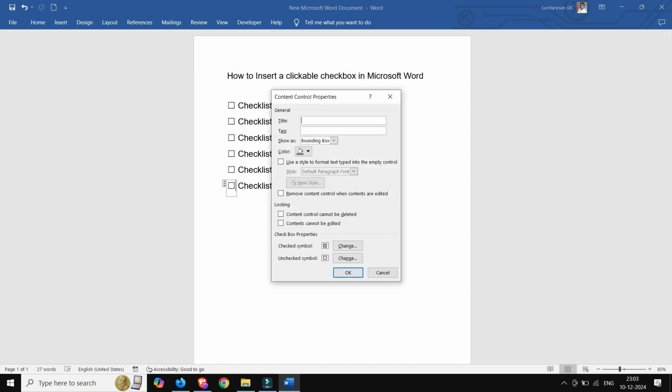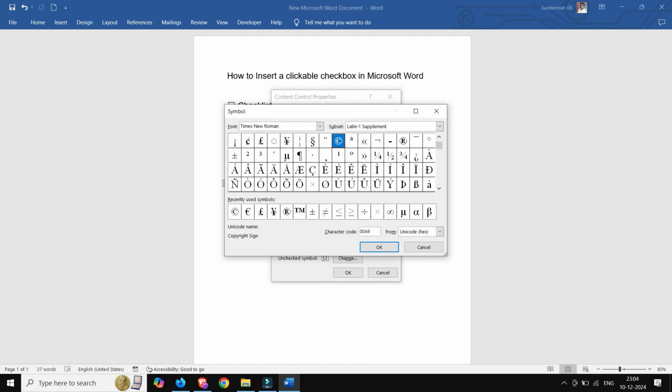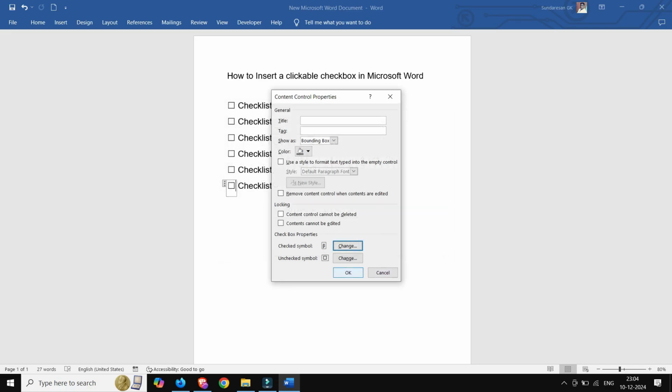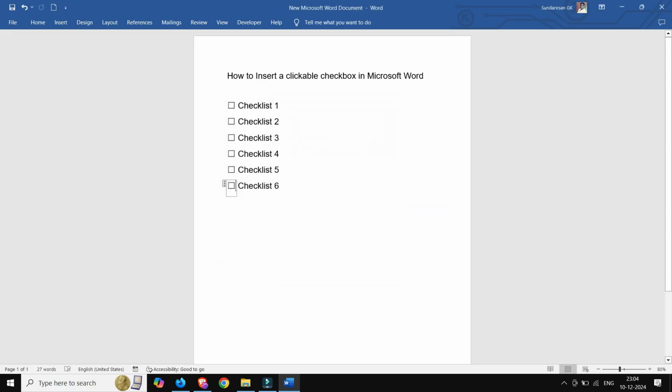So in the content control properties, if you see in the bottom, there are two options: checked symbol and unchecked symbol. Unchecked symbol can be empty. For checked symbol, right now if you see here, it is cross symbol that has been assigned. And let's say I want to assign this symbol here. So I have changed it and clicked OK.